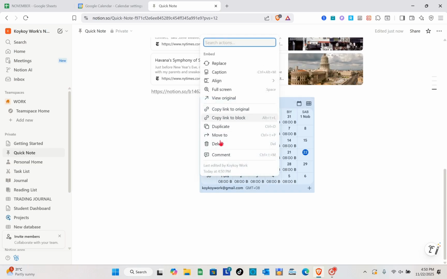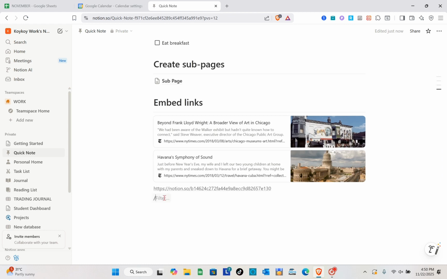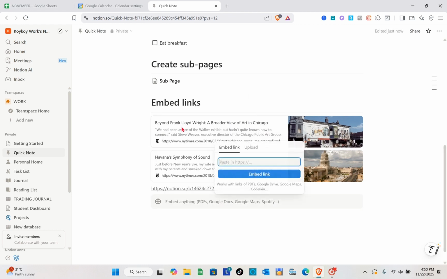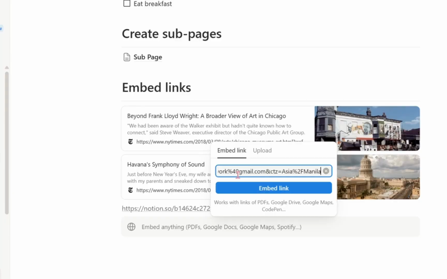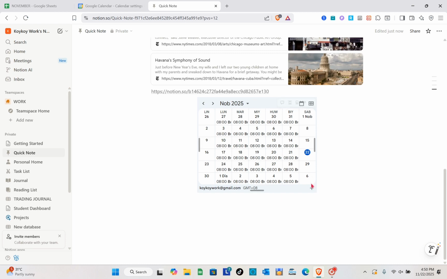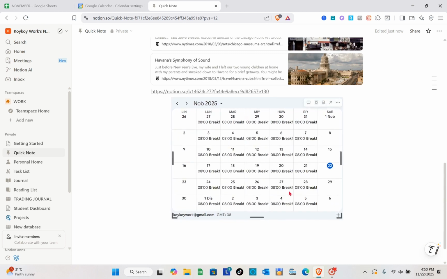Okay, so after that, you just have to type out the forward slash command and then just type out embed. All right, so this one, and then I just have to paste here the link from Google Calendar and tap on the embed link. And after that, you'll be able to see here now your calendar. Okay, so that's it for this video.